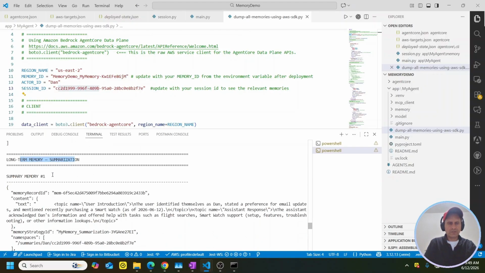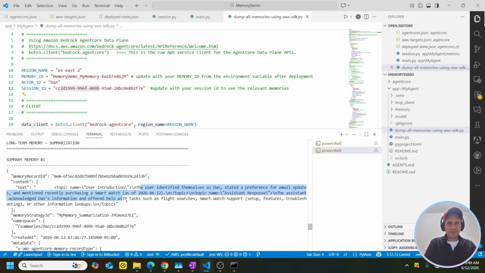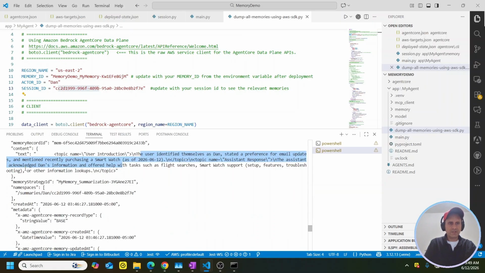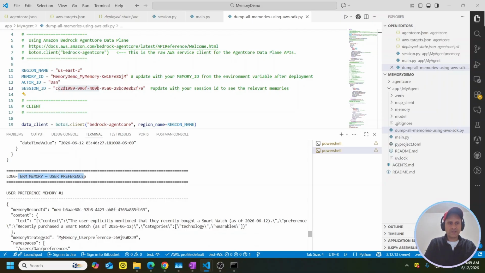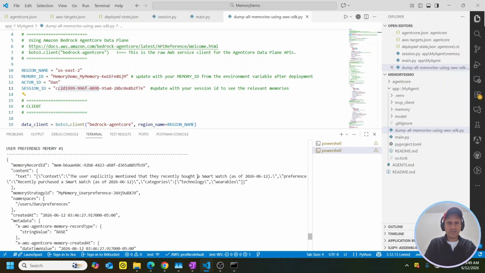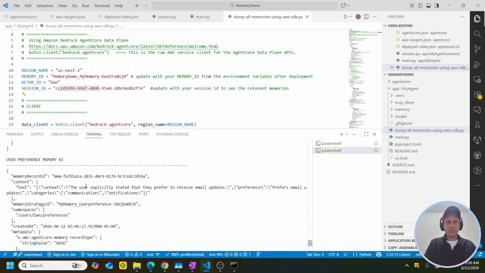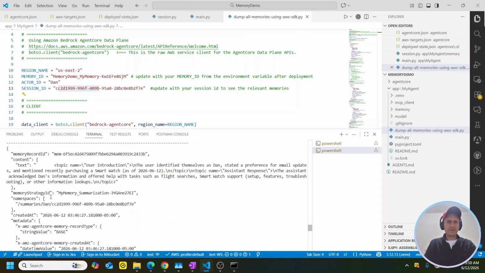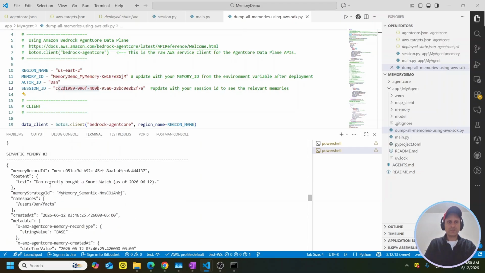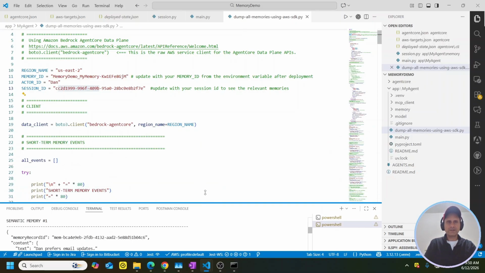Long-term summarization also got created. This is just a summary, like user identified as Dan, a summary memory. And then user preferences also got created. User explicitly mentioned that he recently bought a smartwatch. And then there's a second user preference that they prefer to receive email updates. Episodic, there's no episodic. So we got all three created: user preference, summarization, and semantic. All three of them got created.